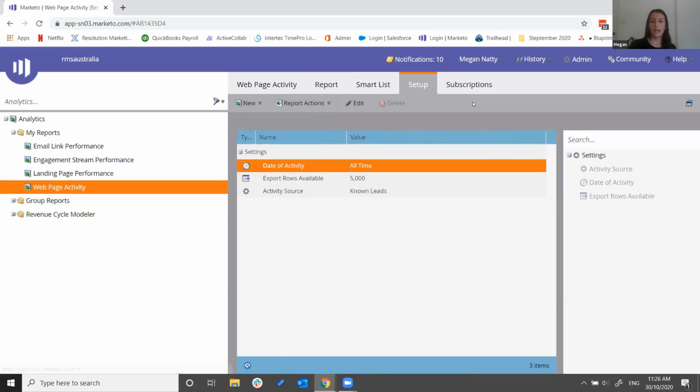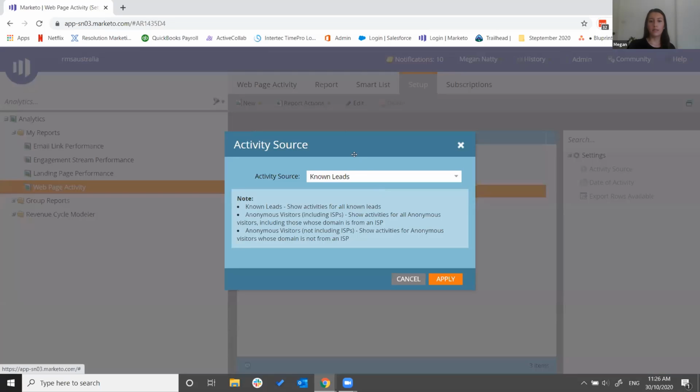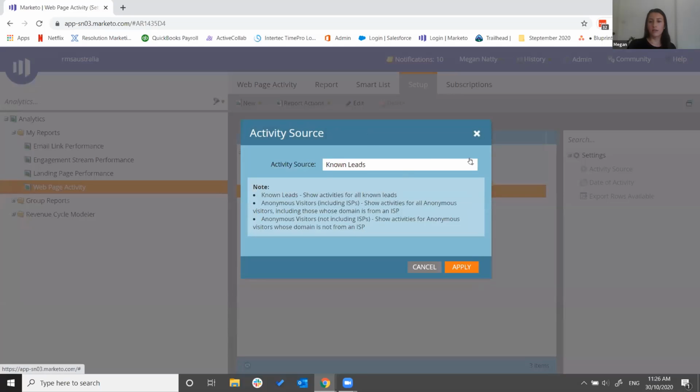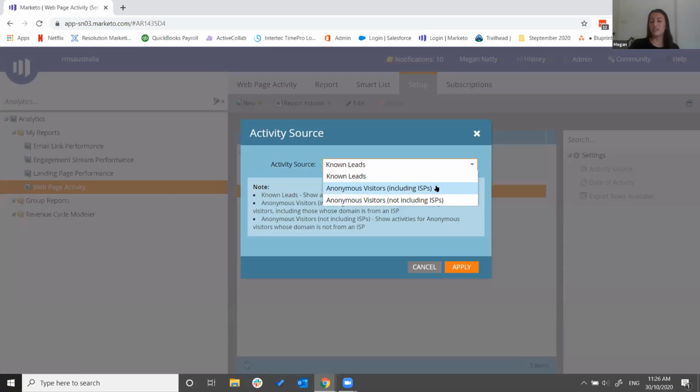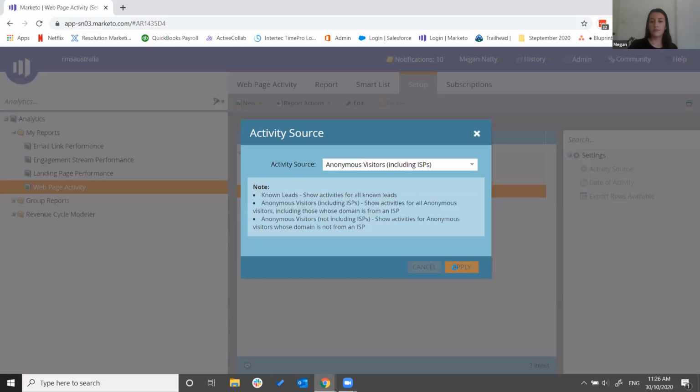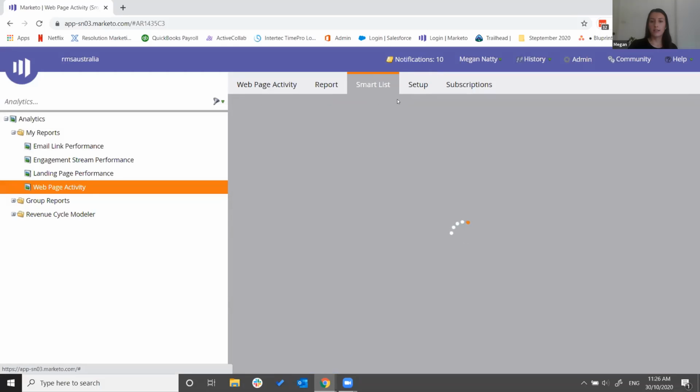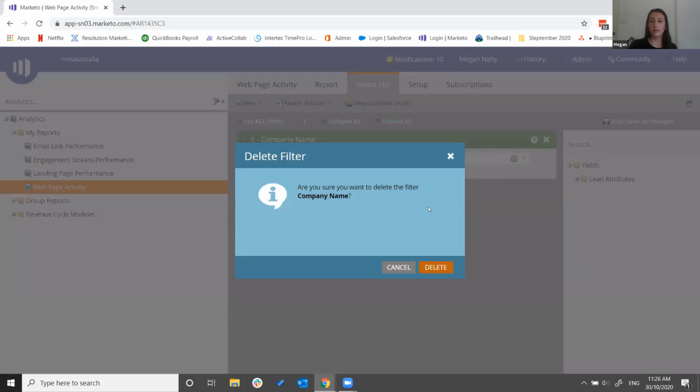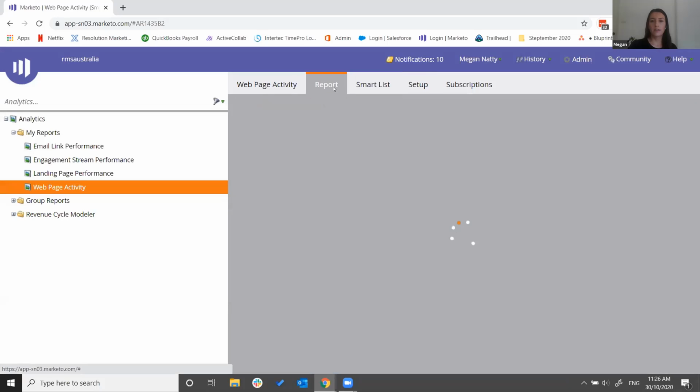So let's go back to our setup tab and have a look at what the report looks like when we select anonymous leads. In the drop down, you can choose to include ISPs and not include ISPs. Whether or not we include or exclude ISPs doesn't matter too much because this information is not too accurate in Australia. So for the purpose of today, we're just going to include ISPs, and hit apply. I'm going to go to my Smart List and delete my company name constraint. Then let's take a look at what our report looks like.